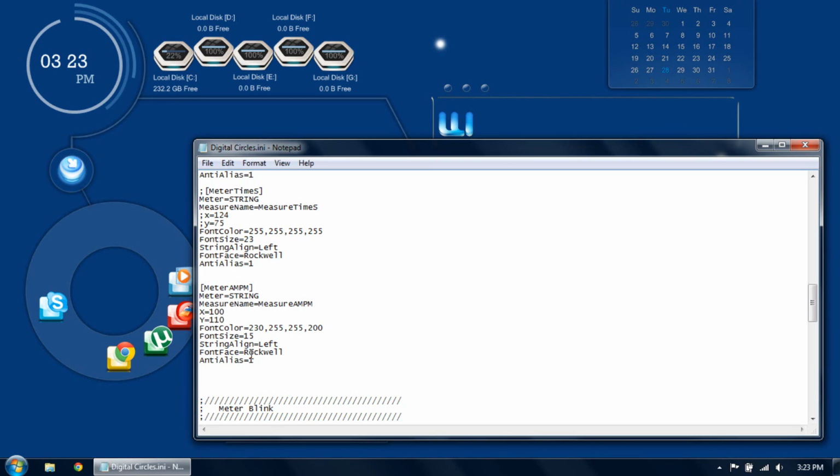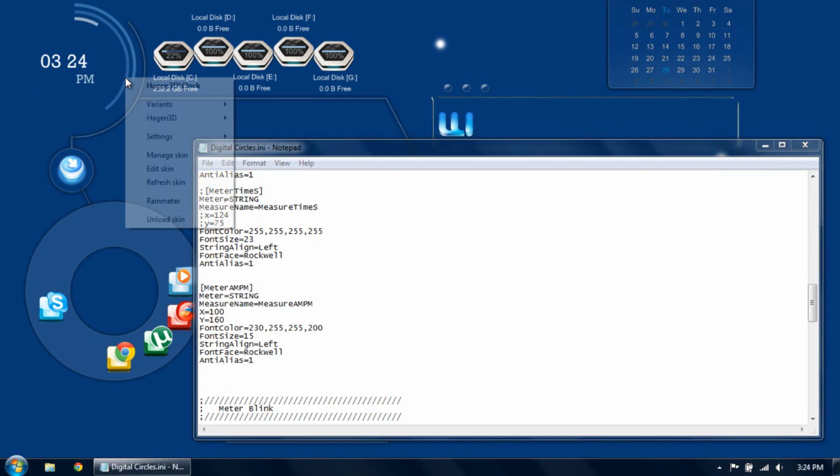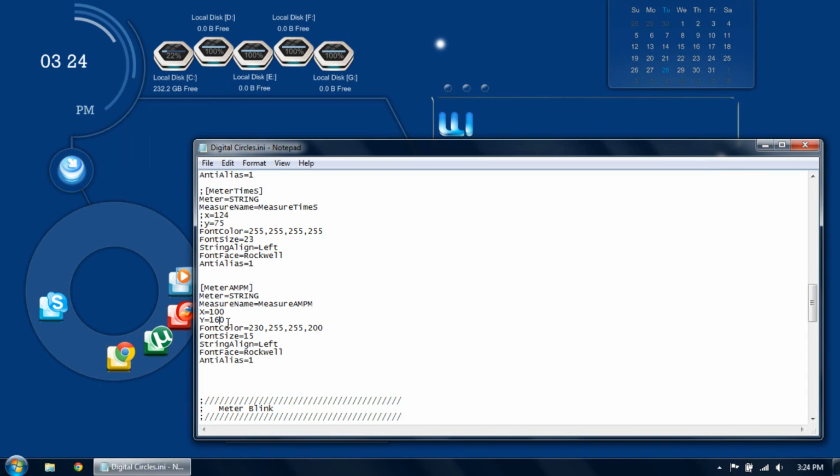So, for example, I have 110 for the AM, PM. Pay attention to the PM. I'll change this to 160, and it'll move down more. So I saved it with Control S, and then refresh skin, and boom, it moved down. Since I don't like that, I'm changing it back to 110. Save. And refresh. Okay, guys? Okay. So, let's see. What else do we want?